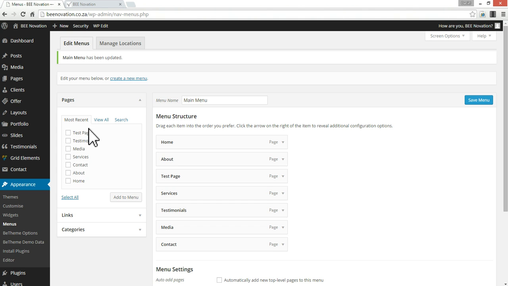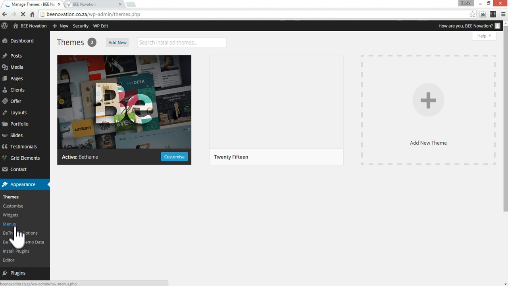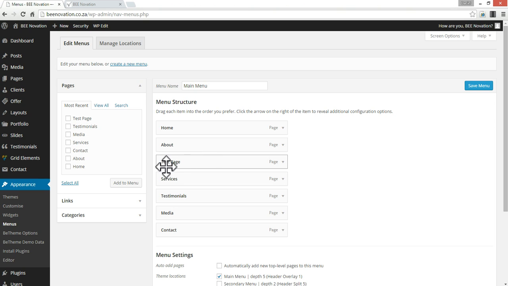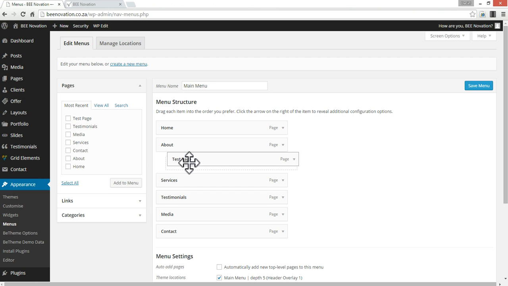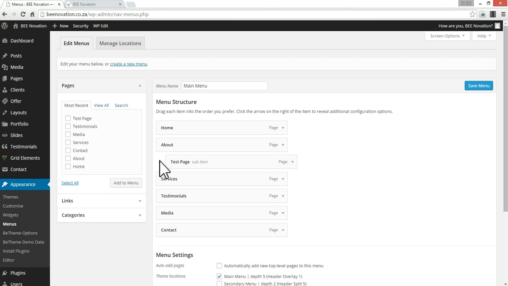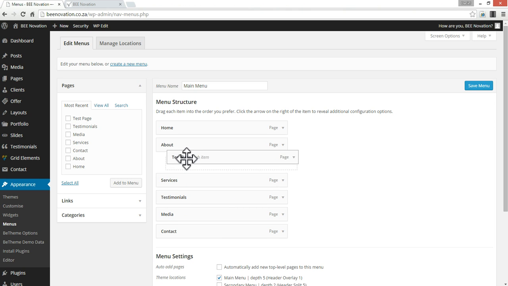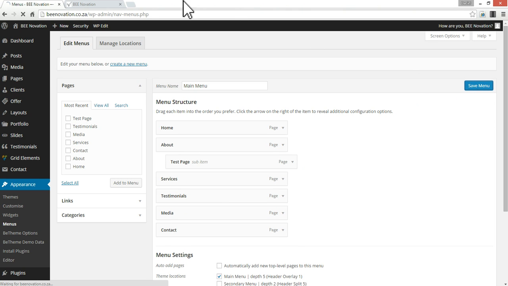So all I have to do is go back to Appearance and Menus, and I can put any of these pages as a child underneath the About page. So I'll just drag this underneath the About page, and you can see now it's to the right. The test page is slightly indented compared to the other ones. I could add it under any of the other pages, but I want it under About, so I'll leave it there. I'll save the menu.